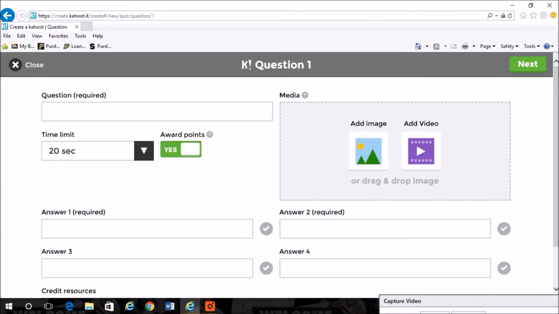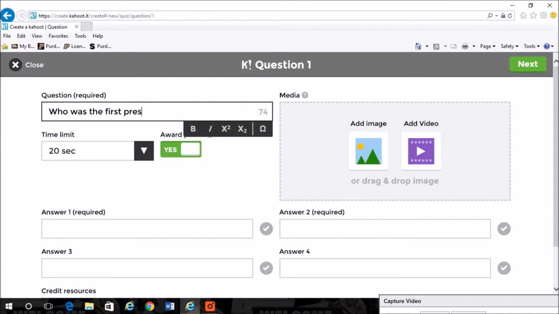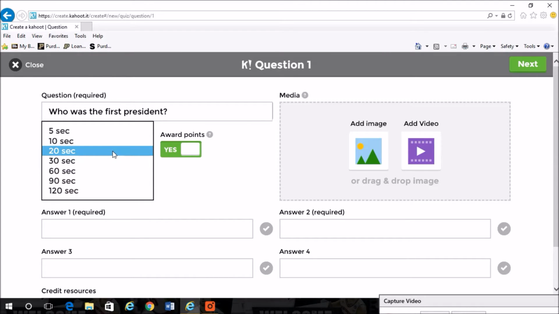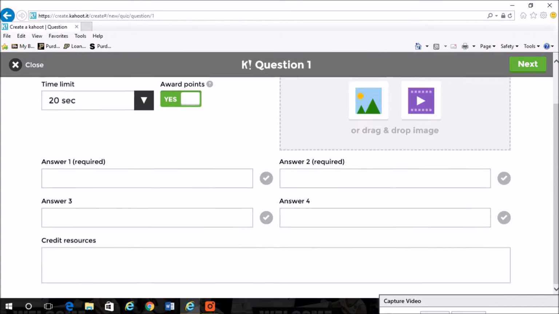I'm going to only show you how to create one so that I have time to show you how to actually view it. Question 1. Who was the first president? Once you have your question listed, you can pick your time limit. I always do 20 seconds. It's about perfect.